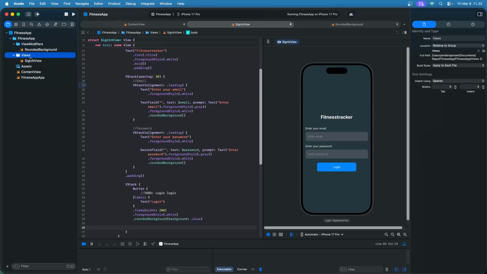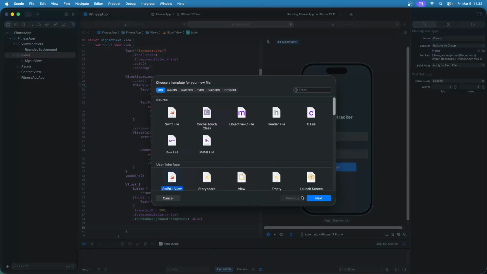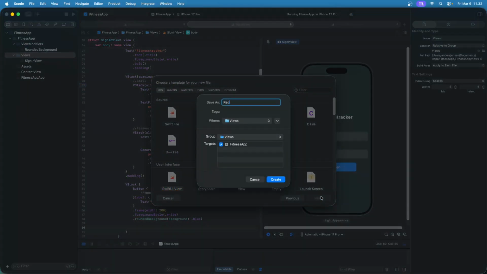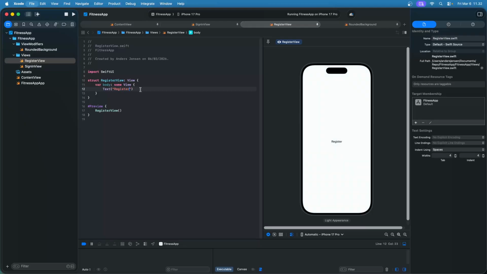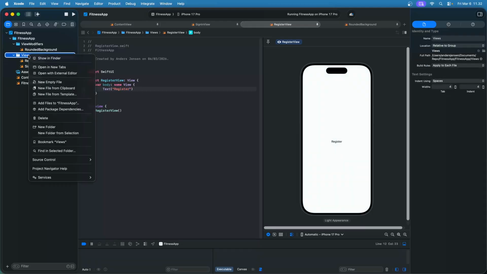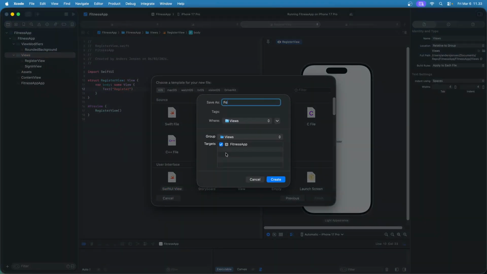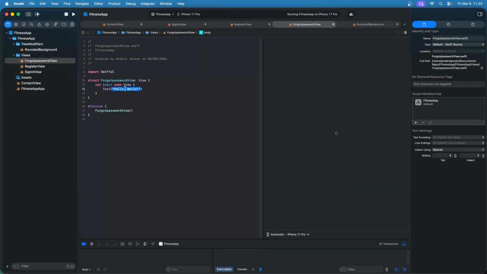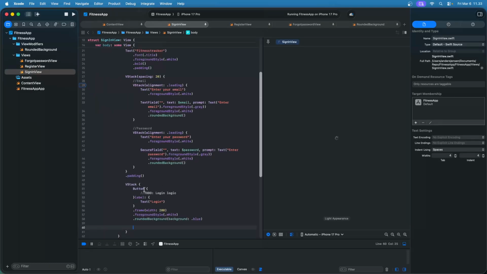So head over to the folders, right click on the views, create a new file from template, call it register view. Inside here, we'll just add the text register so we can see the difference. Get back to the views, right click, add file from template, new SwiftUI file, forgot password view, like so. And up here, forgot password. Perfect. Now we can head back to our sign-in view.